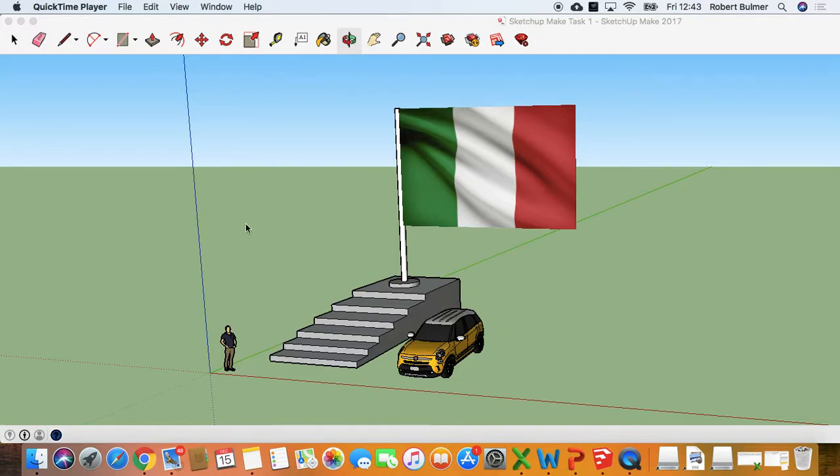But anyway, Task 1. Task 1 involves making some kind of a monument which features a flagpole and a flag relating to your chosen country. In this case, we are in Italy, so we've chosen the Italian flag, a nice Italian flag we've got from Google Images. We've been using materials to decorate and make our monument, our stairs, look more realistic, and as an extension task, we have been exploring how to import items that have already been made, 3D models from Google Warehouse.